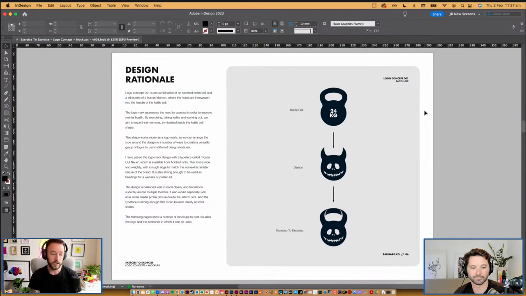Now on the left-hand side is my rationale for the project. It's not overkill. I haven't written paragraphs and paragraphs of explanation. I found that this amount of copy is just about enough for them to take in. You don't need to over explain it. It's a demon inside a kettlebell. You know what it is.